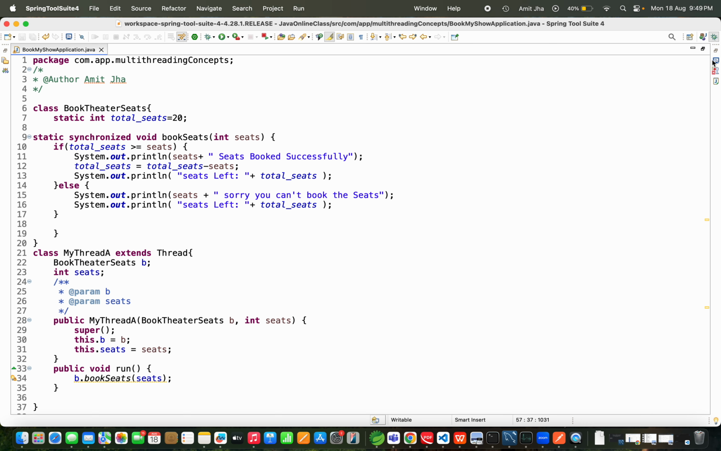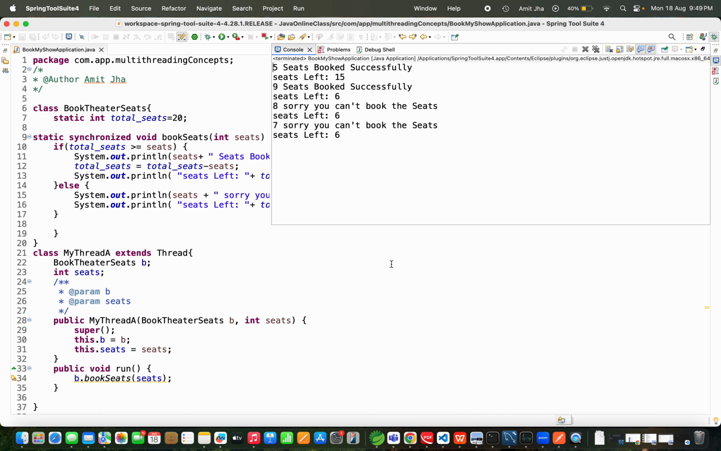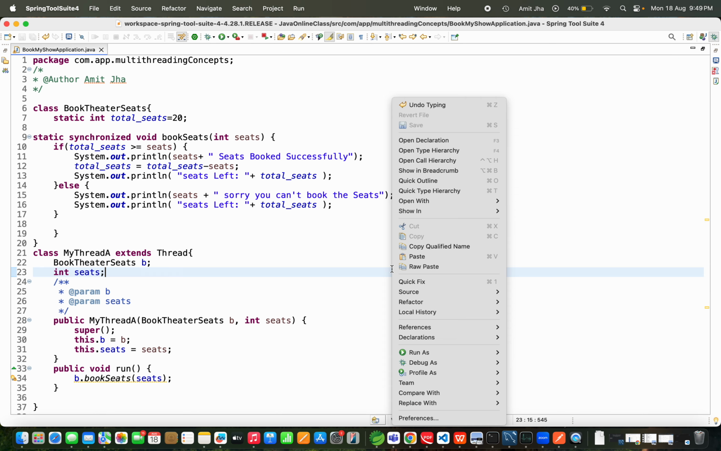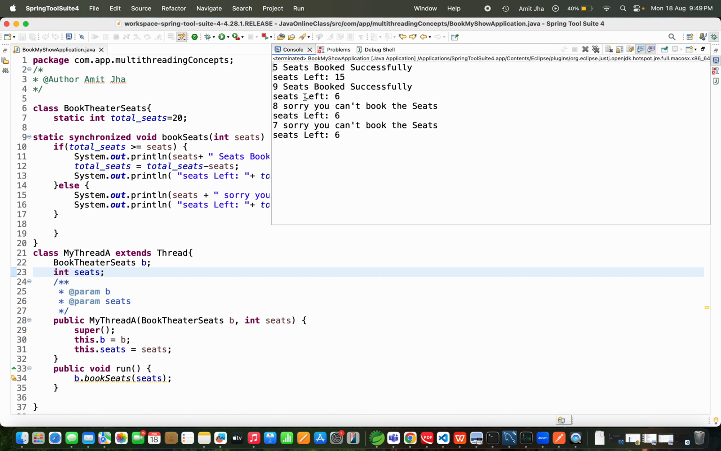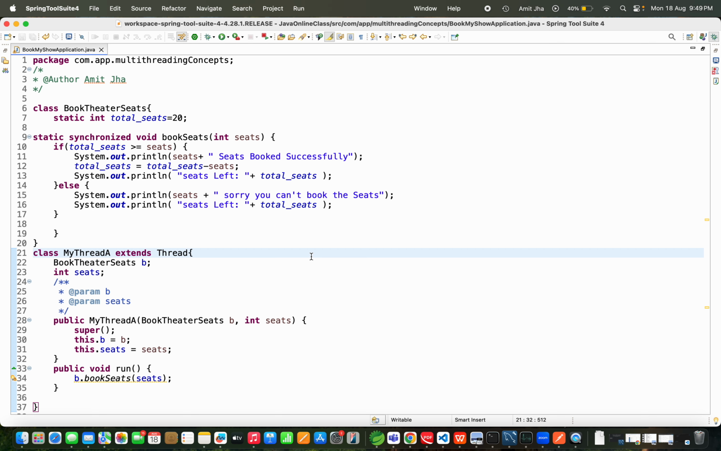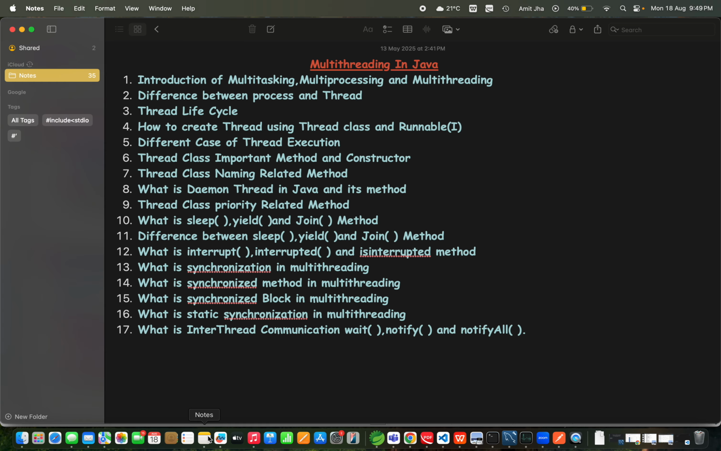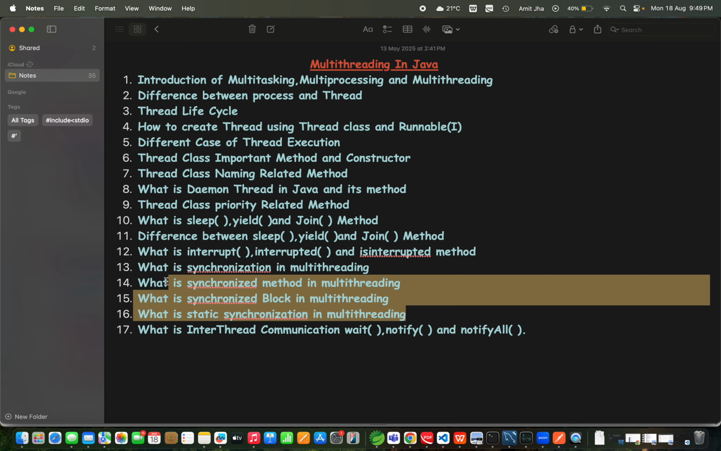So you can see, guys, I will run the application one more time and you will see the result. Guys, see, 5 seats booked successfully, 9 seats booked successfully, 8 and 7 cannot be booked because we don't have sufficient seats. So guys, that is the most important concept of multi-threading: how we can achieve synchronization with the help of static synchronization. I hope you understood all these three approaches clearly.